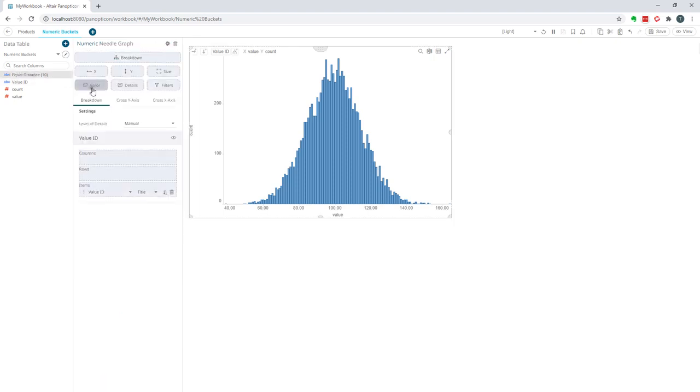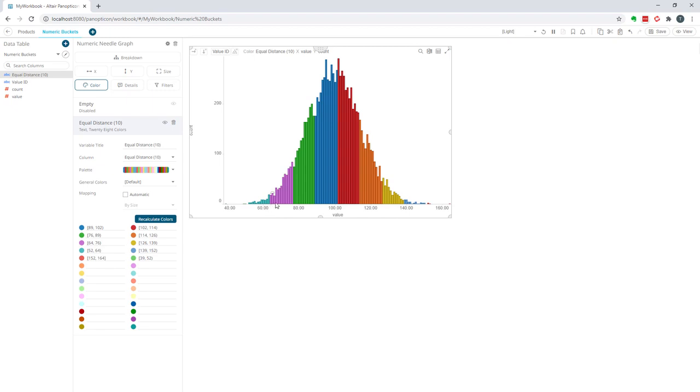We can, for example, drag it to color. We then color code these bars that indicate the count of records that has each value.